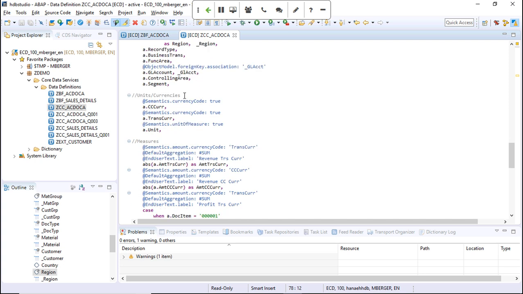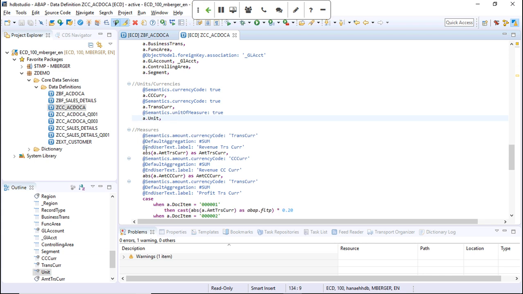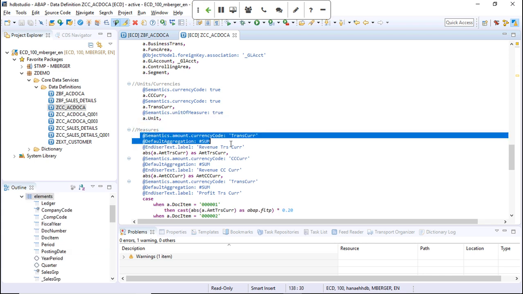And here's where we also add, again, semantics. Here I am defining that this field is a currency by using this annotation, saying semantics currency code true. Likewise, for unit of measure, I am defining that this unit is a unit of measure. What this allows me to do, if you're familiar with BW, is link a currency or a unit of measure to a specific key field or measure. And this is what I'm effectively doing if I go now to my measures at the bottom.